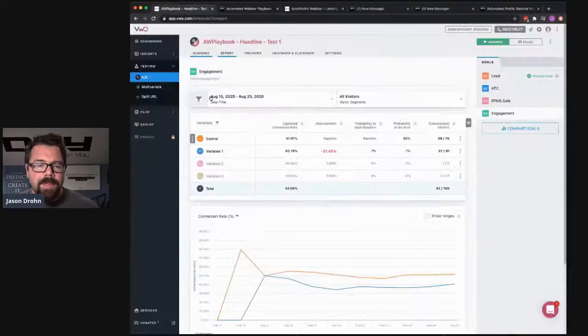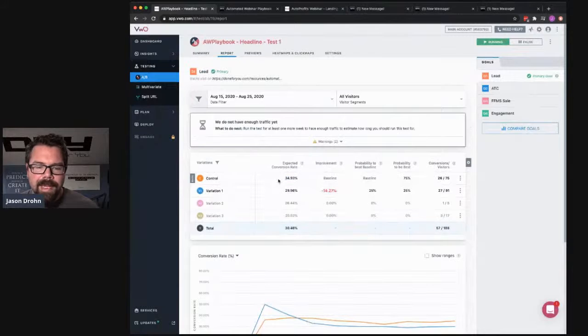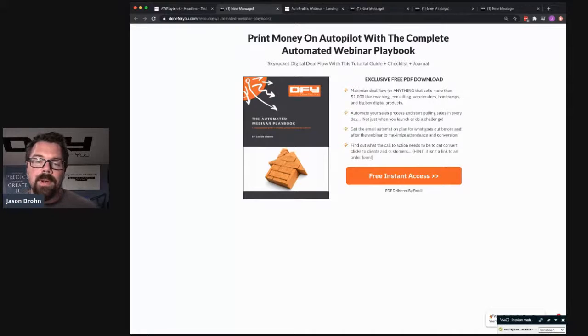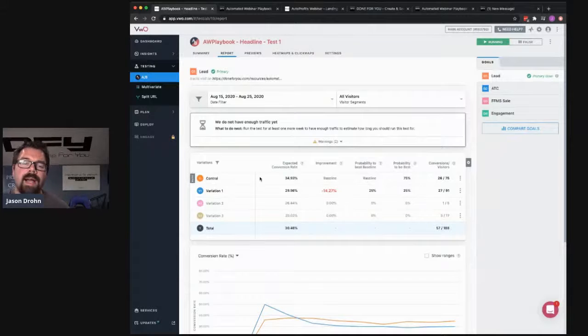So from a lead standpoint, the control has a 34% conversion. Then we have variation 1, which is a 29.96% variation, so just under 30%. Let's see what that one looks like. We just hit this little selector button on the lower right-hand corner. Variation 1 reloads, and that variation is "Print money on autopilot with the complete automated webinar playbook." Interestingly, this version is 5% less in terms of conversion. You would think that it would be higher, but it is not. So that's how we end up split testing.